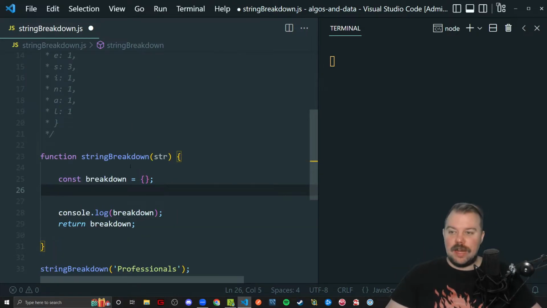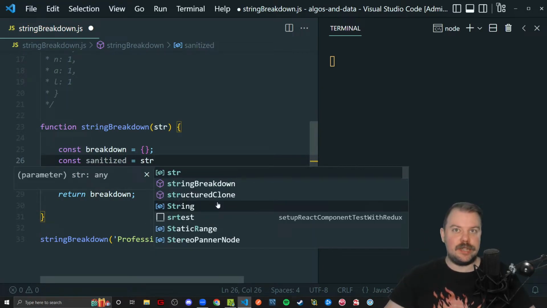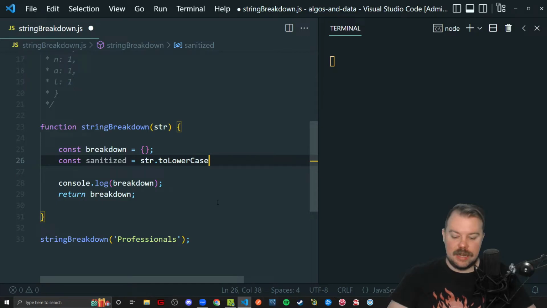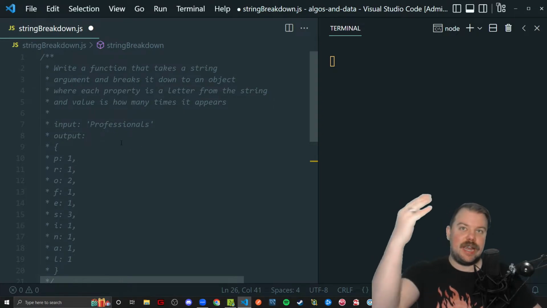So before we loop through the string, we need to have it sanitized. So we're going to have something called, I can spell, who said I couldn't, sanitized equals. We're going to take the string, and all strings in JavaScript have a native method called .toLowerCase. That is a function we're going to call on that string, and it will simply take all uppercase letters and lowercase them.